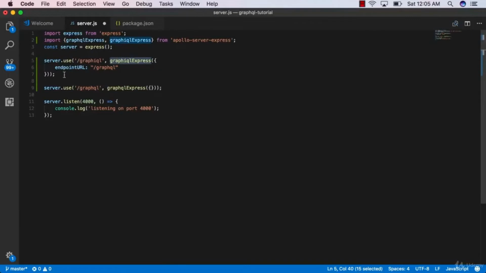Any requests made by GraphiQL will now be listened to on this path by the Express server, and the Express server is then going to hand over that request to query or mutate to GraphQL, which is going to take care of that request accordingly.